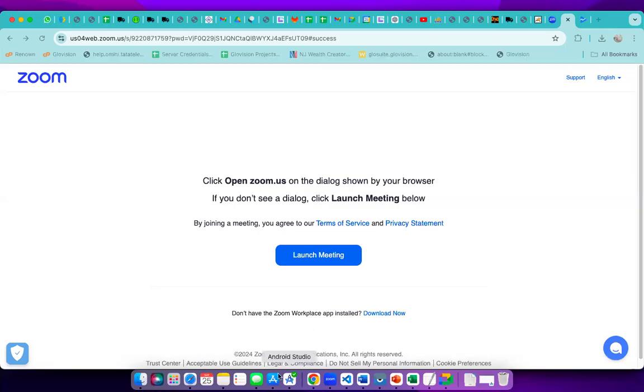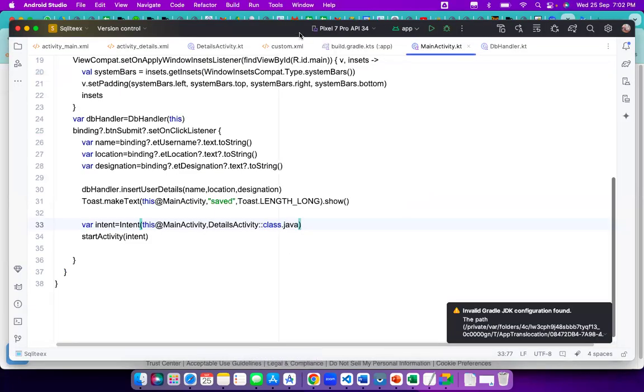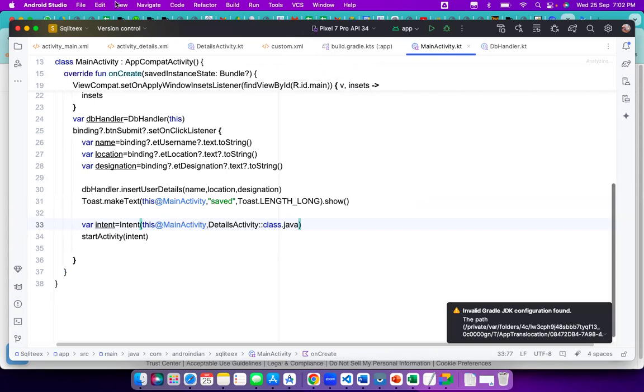So yesterday we completed that list. So today we will concentrate on the grid and these things. So grid, spinner, and autocomplete, we will concentrate on that.